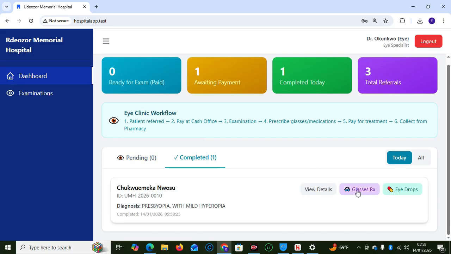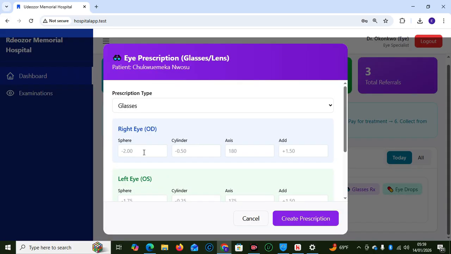Completed examination. So this is where we can recommend glasses. So if you want to prescribe glasses, click glasses. Right? This is what you are going to do. This is what we are supposed to do. Then before creating the prescription, the patient goes and pays. So for the right eye, we can say okay, plus 1.50. The cylinder will be minus, the axis dash, the add should be maybe plus 1.50.